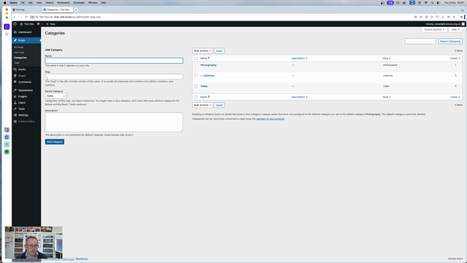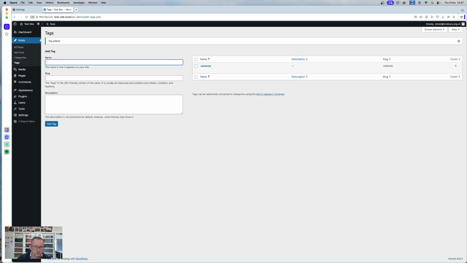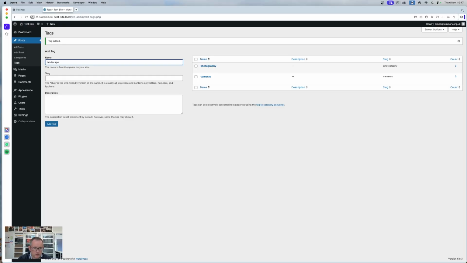And then we have tags, which is similar. Categories tend to be a bit more specific. So these tend to be more groups of posts. And then tags are more about describing what the post is. So we can do a whole bunch of tags in here. So we can do sort of cameras, photography, landscape.